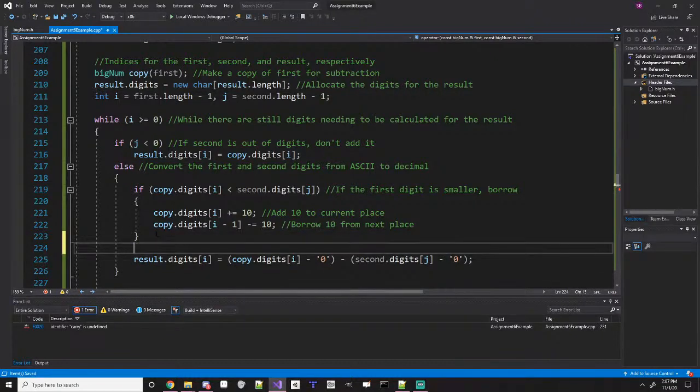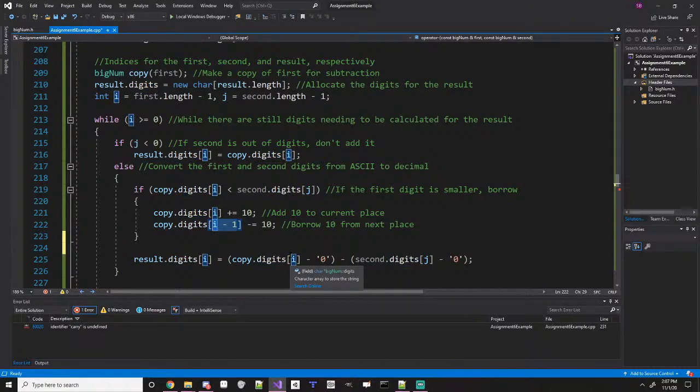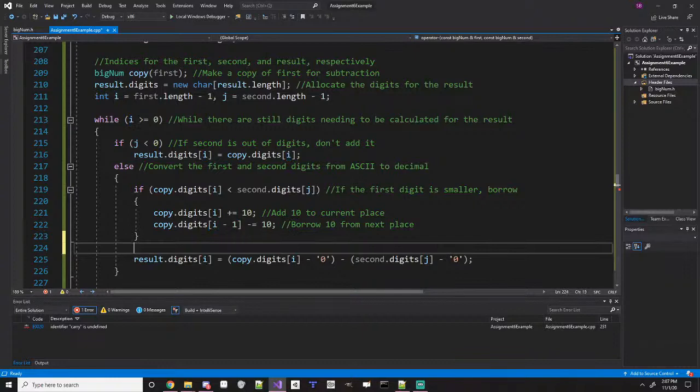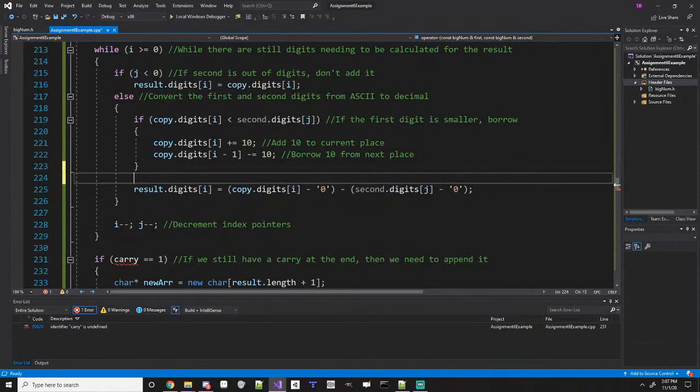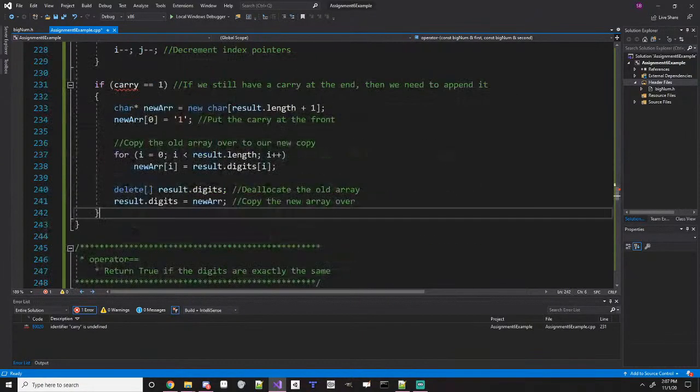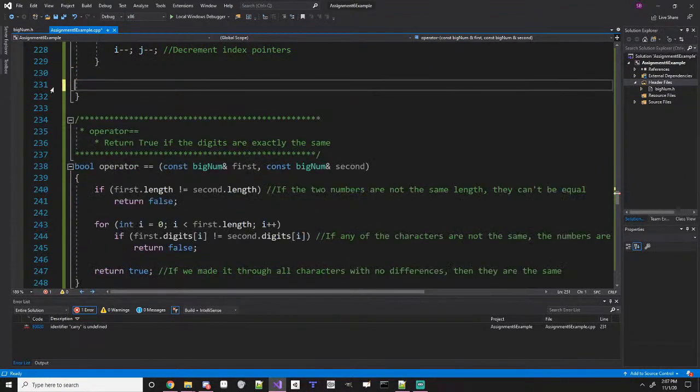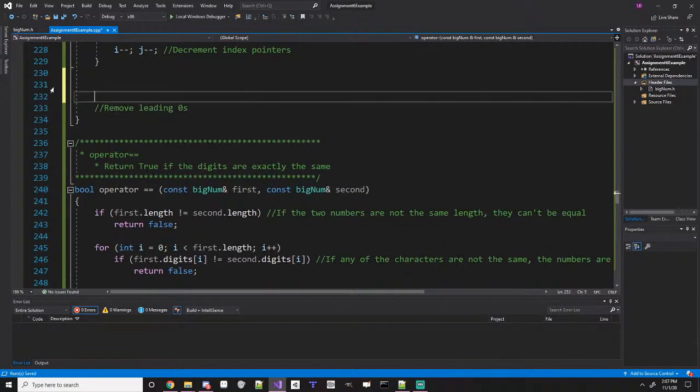So that should be all right now, and I don't have to worry about this going out of bounds because if the first is bigger than the second, then I can't really borrow to become a negative number, and I can't borrow in the first place. Otherwise, I was going to get a negative. So I shouldn't get any sort of seg fault there. Right, so that should take care of everything now. And the last thing we need to worry about is removing leading zeros.